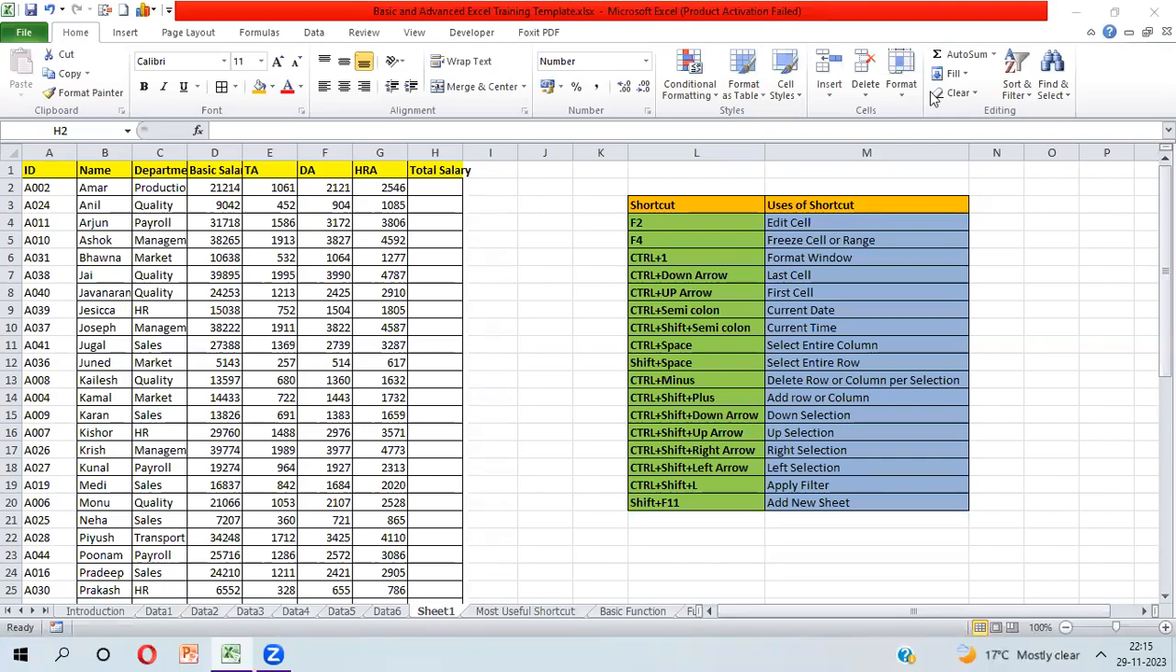Hi, in this video, I will let you know the use of shortcuts. Shortcut is a very important part. If you utilize shortcuts, your work efficiency will increase automatically. So always try to use all these shortcuts, which are the most important part of Excel.